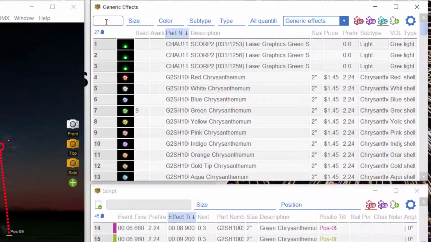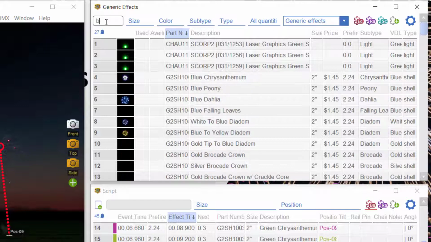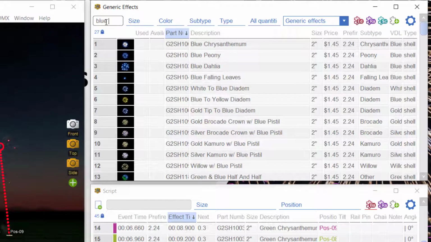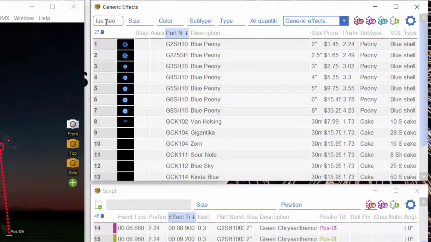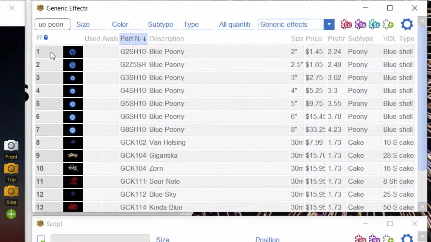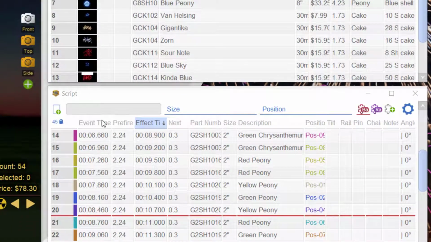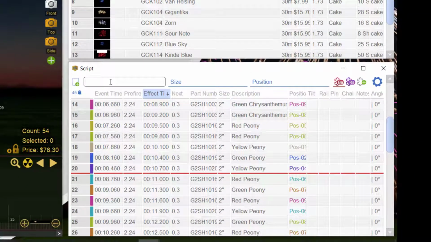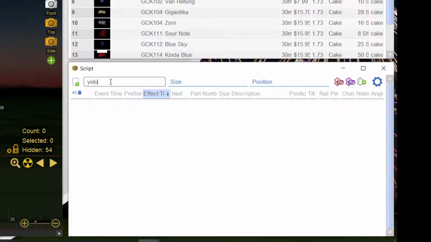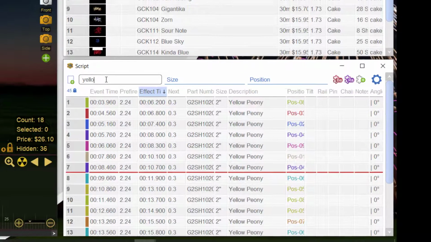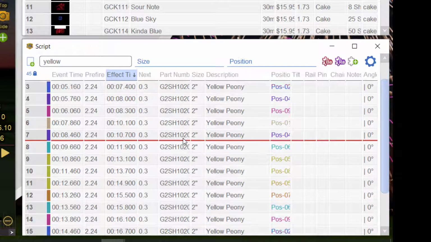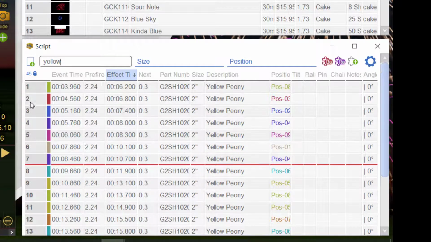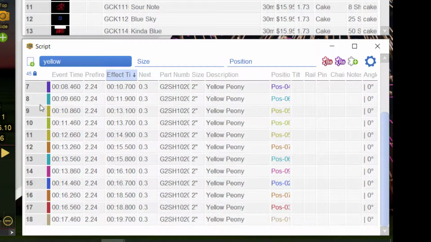The first step is to search for the effect you want to use. Let's say you want to have a blue peony, and we mark it. The second step is, in the script window, we search for the article number of the yellow peony. I don't know it, so, I have only 3 effects, I type in yellow, and all yellow effects are here. Then I mark the effects.